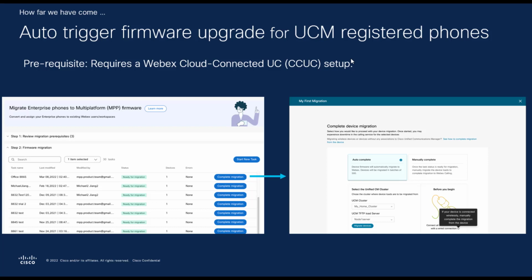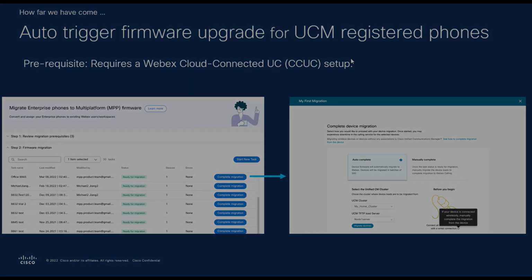In this short video, we are going to look at how to automatically trigger the firmware migration for your UCM registered phones using Cloud Connected UC. So when you have Cloud Connected UC, that will automate the entire process. So let's start with a demo.